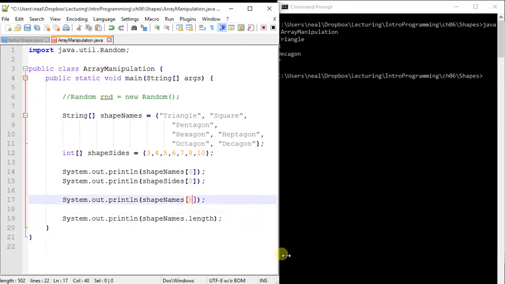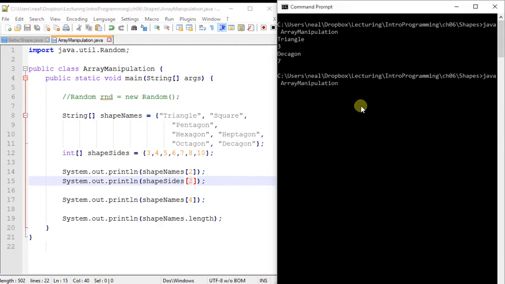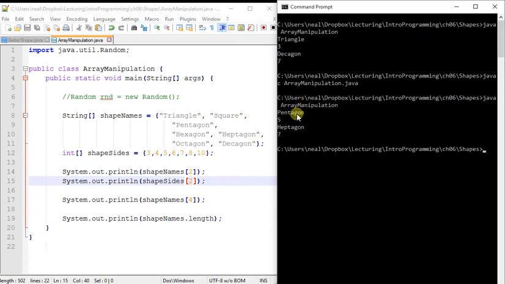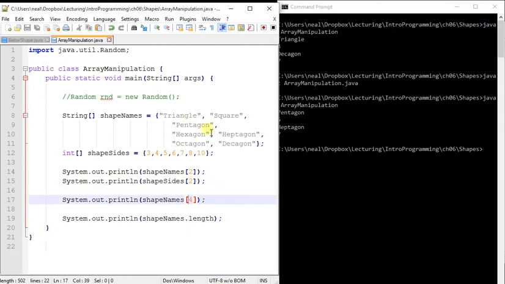Now we can change this if we want. Let's put in here 4 and let's change these to 2 just to show that we can. And let's save this and compile it again. And now it's printing out pentagon because we put in 2 and that's element 0, 1, 2, and heptagon down here, 4: 0, 1, 2, 3, 4. But of course it's still printing out 7 for the length of the array because it is still 7.